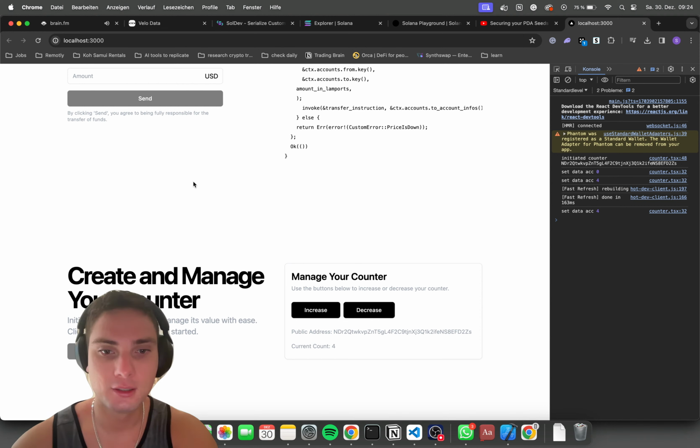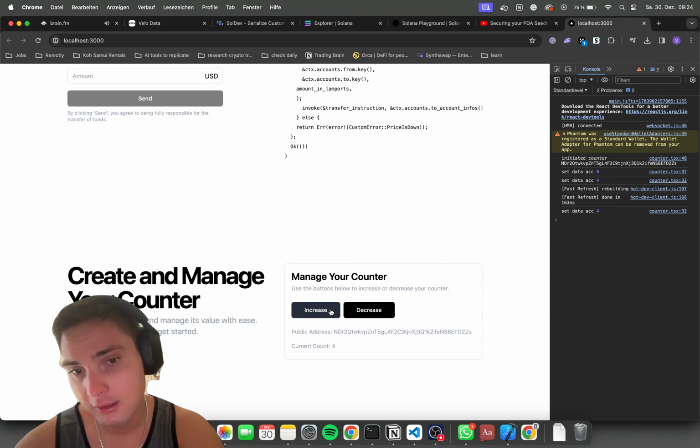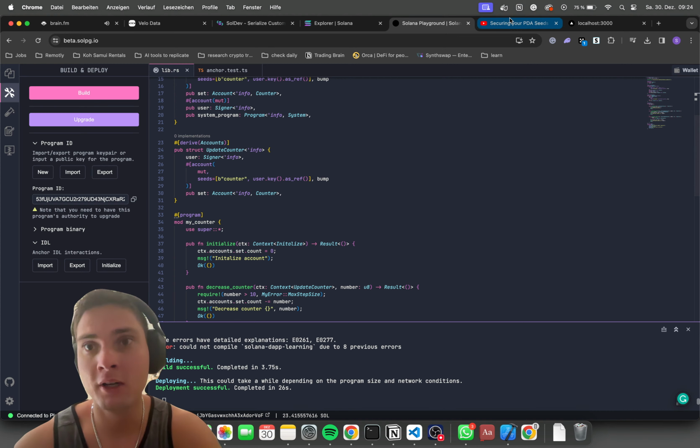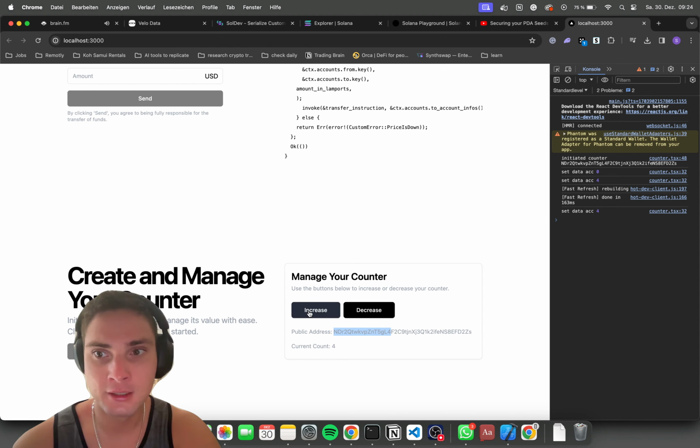Or can we increase the counter? Probably not, because we are now searching for a counter for a PDA with the public key of our signer, which is my wallet. If that isn't, now we definitely won't find anything, because we have the prefix counter, so there can't be a PDA currently. So let's try this, and we should get an error, hopefully.